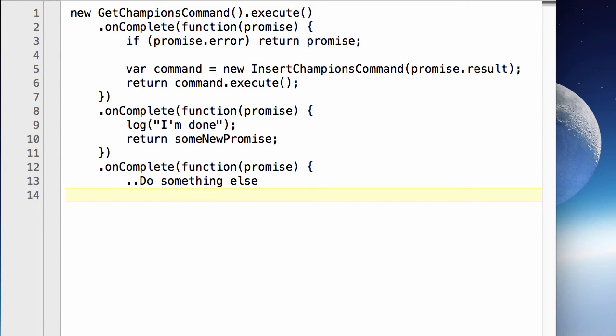So this is the illustration of chaining promises together so that one thing gets done after the previous, and you can chain them all together, and each continuation won't run until the promise that it's based upon completes or errors.